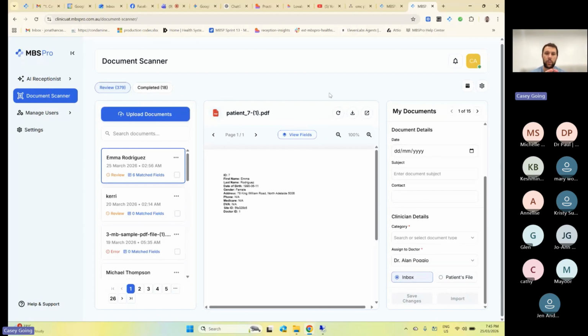So what it does is it saves a lot of manual inputting and double handling, and makes it a bit easier and more straightforward. We've rolled this out at some really large.